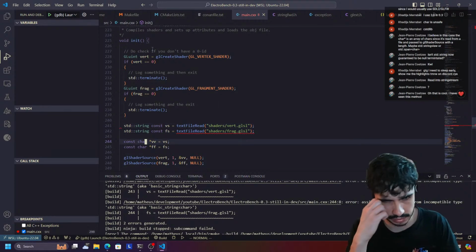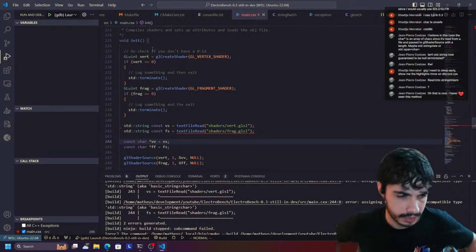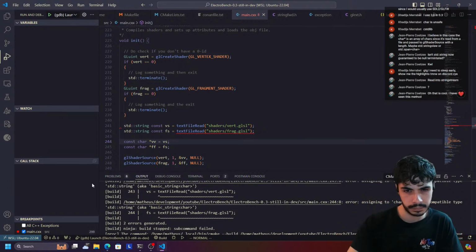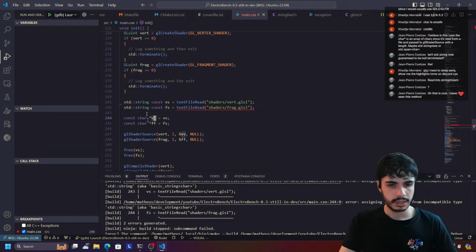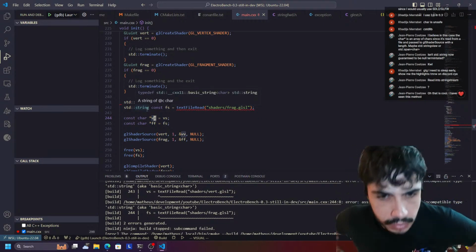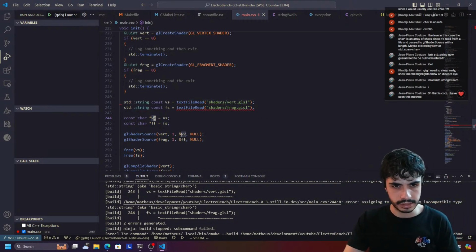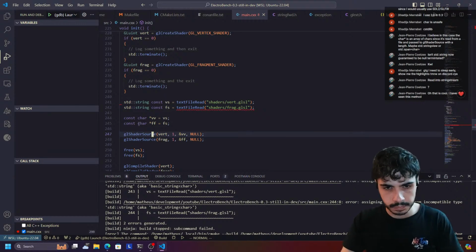So const char star, what are you doing, Ayub? What are you doing here? So let's see if I understand this. He casts the char star pointer to a const char star. Oh, I see what he's doing. It's because he simply just wanted to have the data here, right? So the shader source, which is fine.